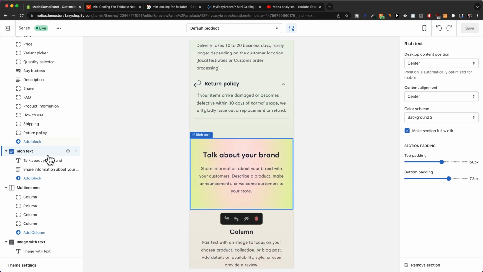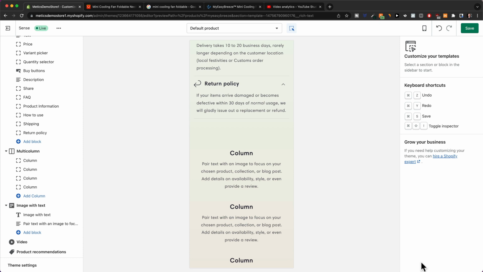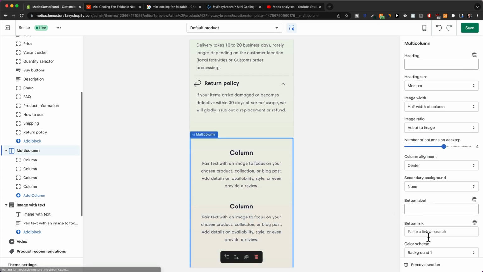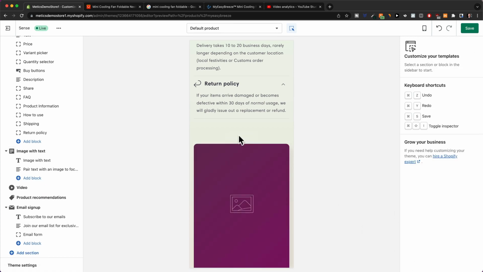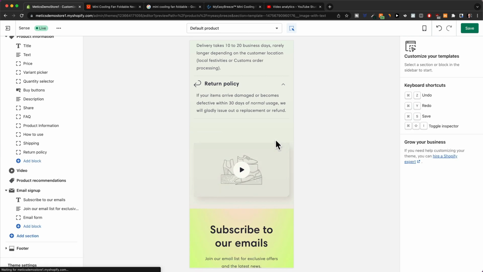So here for all these sections, I'm simply gonna click on remove section on the bottom right. Here again, remove section. So we can just easily delete everything that we don't need on the page.